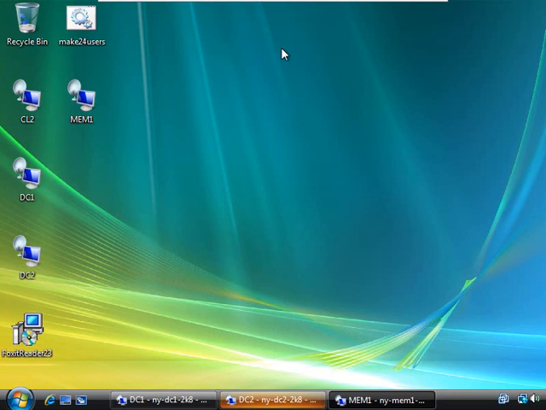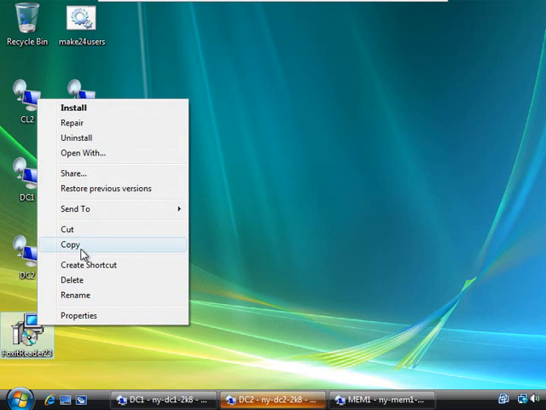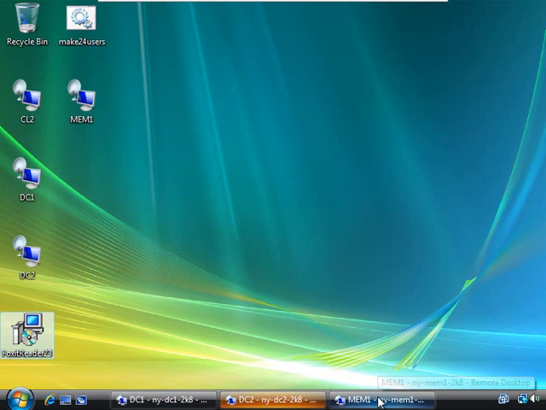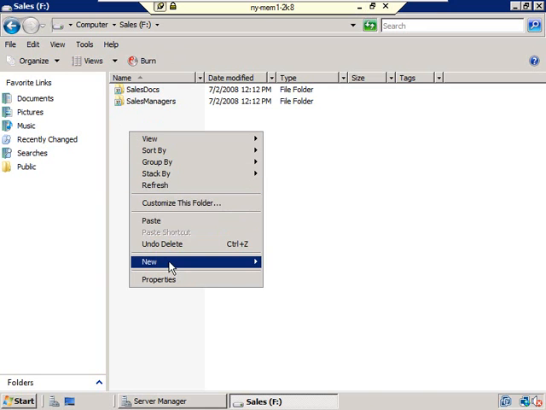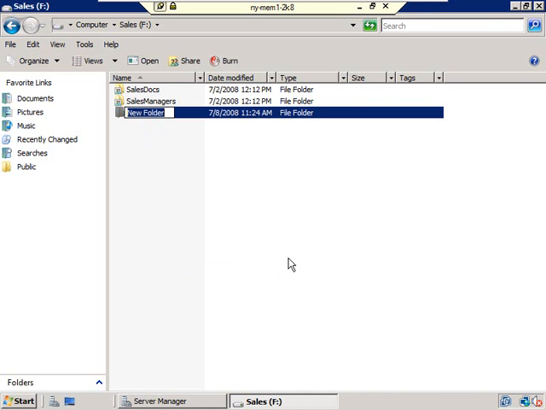Let's go ahead and close this here real quick. What we'll do now is I'm going to right click on this and copy it. I'm going to go over here to our mem1 server, and let's just go ahead and put this on the sales folder, on the sales partition. I'm going to right click and make a new folder. You can really do this anywhere. It really doesn't make too much difference where the shared folder lives, as long as you've got enough space for it.